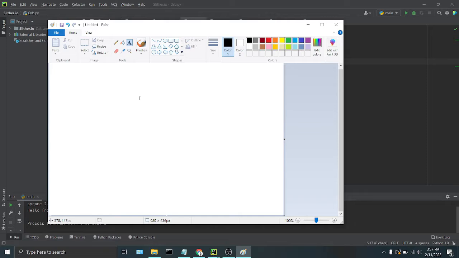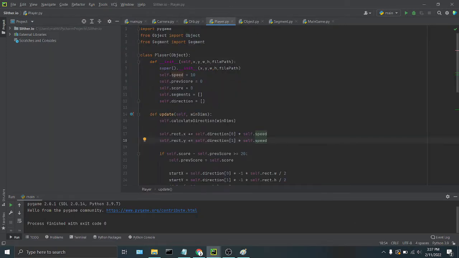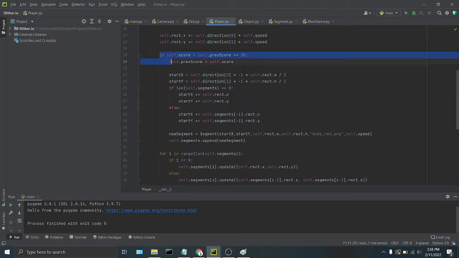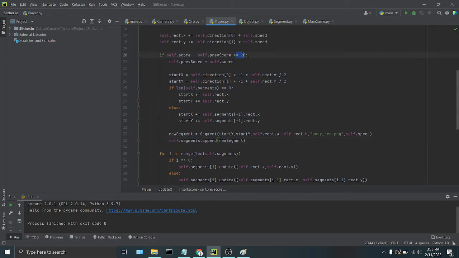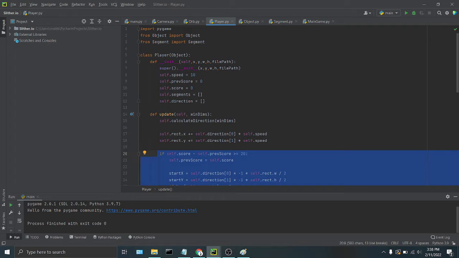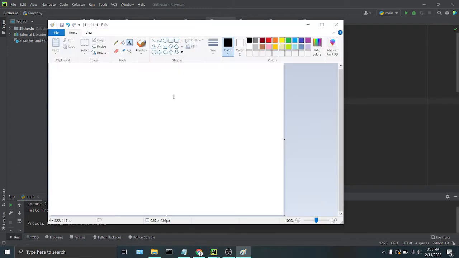This time we're going to make a snake class, because if we look at the player, every snake is going to have speed. Every snake is going to have previous score, score, segments, direction. And also all this logic here of only adding a segment once you increment your score by a certain amount, all the snakes, AI and players, are going to have that in common. So if I just start coding up an AI class right now and repeat all this, I'm really wasting my time. So here's how our class is going to work.